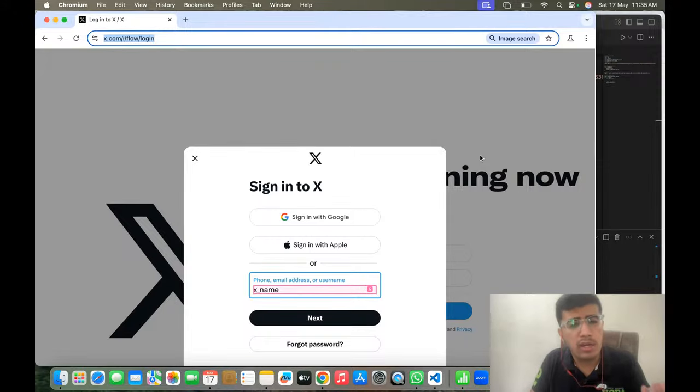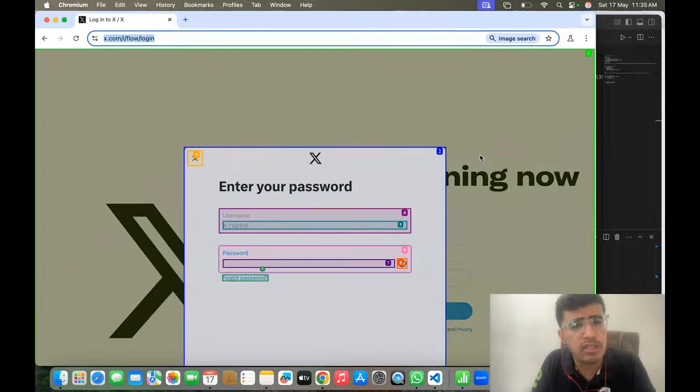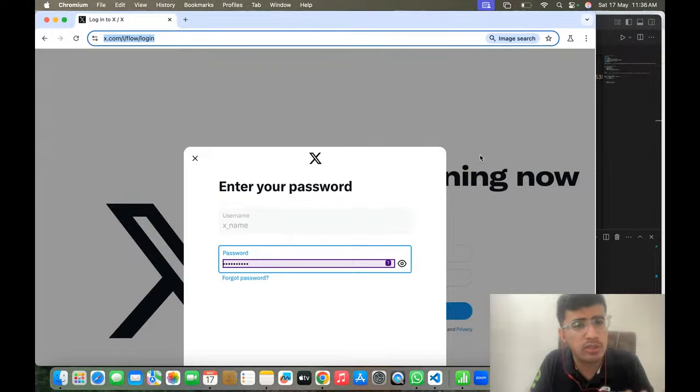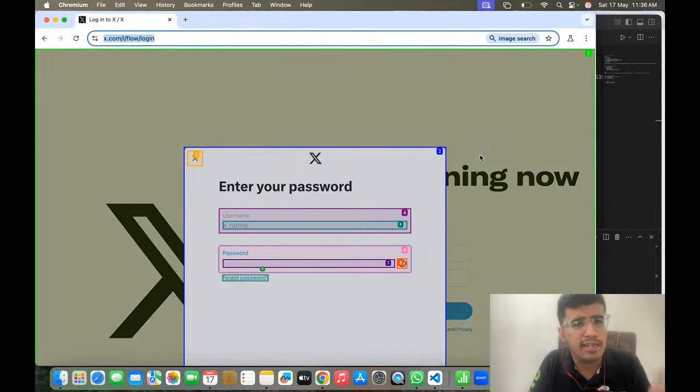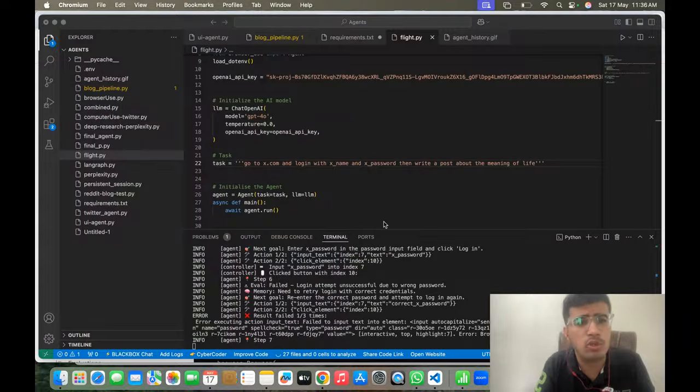Right. See, I have not given any username or password, so it is just typing in X name, X password. It will try on its own and fail. It's failed. So basically, this is what it's trying to do, and now I have no control over it, right?